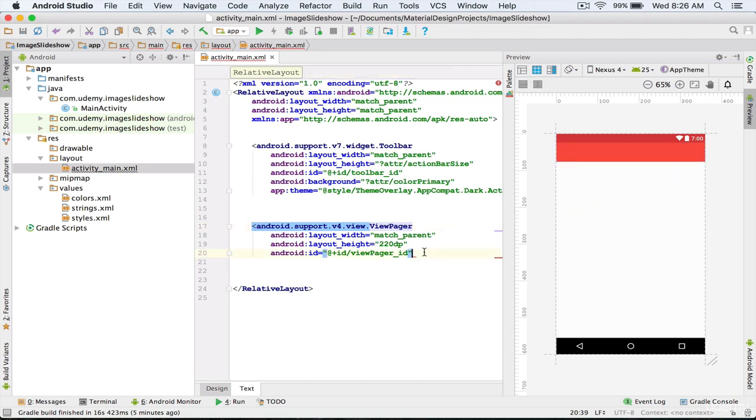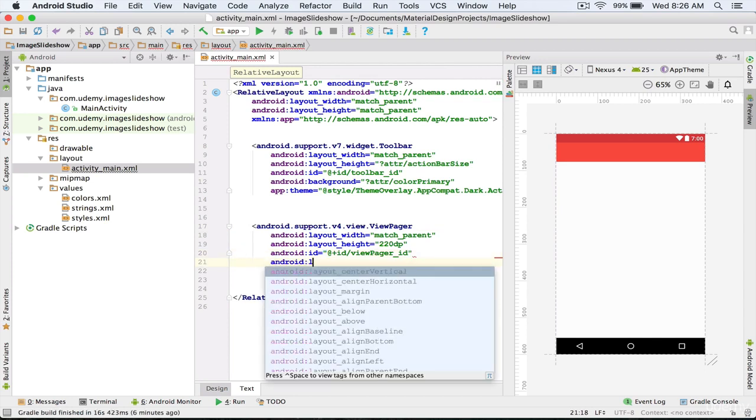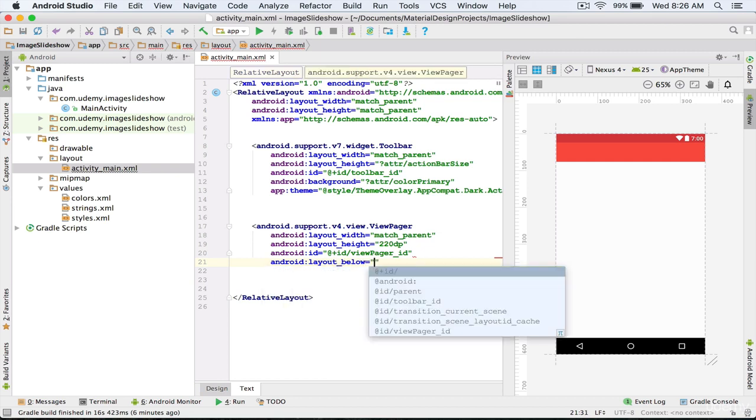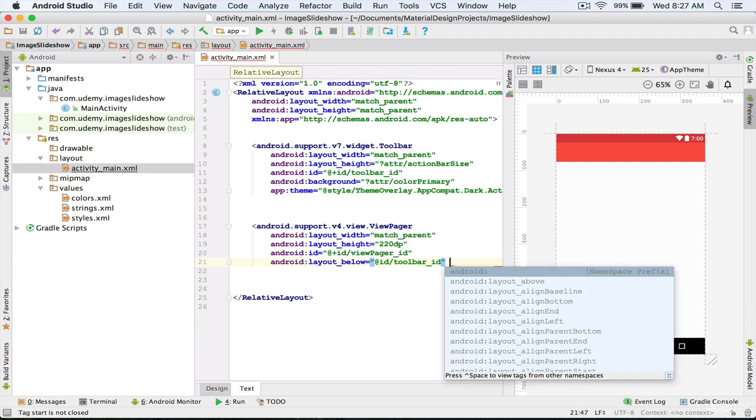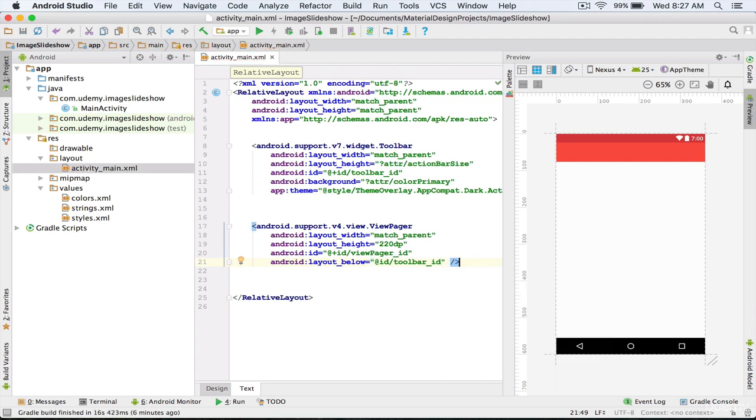So after ID I type android:layout_below. For its value I enter the ID for my toolbar, @id/toolbar_id. And finally I close my view pager with /. As you can see, now our view pager is displayed below the toolbar.